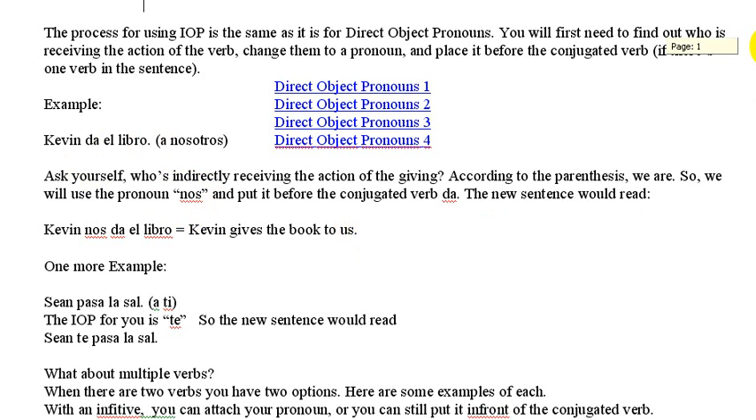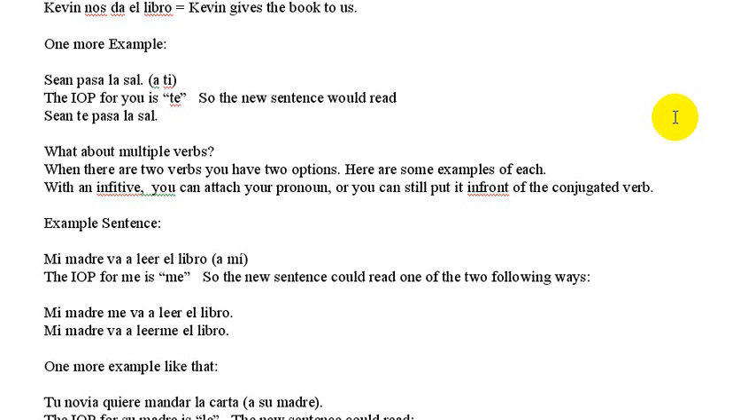Let's give you another example. So we have Sean pasa la sal. Sean passes the salt, and then it says to you in the parentheses there. So the indirect object pronoun for to you is te. So your new sentence is going to read, Sean te pasa la sal. Sean passes the salt to you. So that's the easiest part so far.